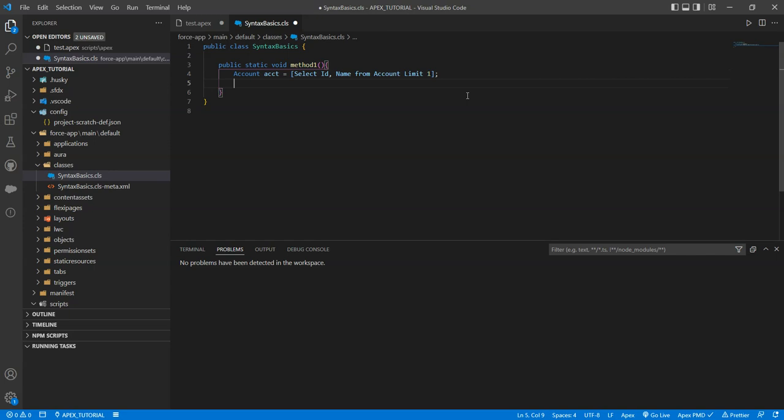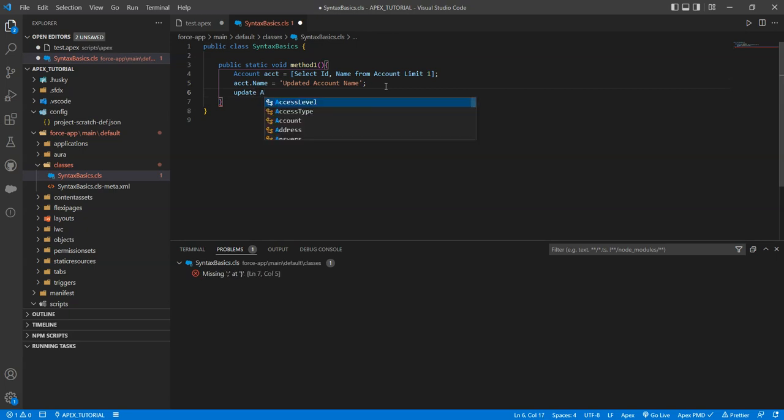Then I will take that account name and we're just going to modify it. We'll call it updated account name. And then we're just going to update the account. And that's it. So when we call this method from the Syntax Basics class, it's going to do a SOQL query, update the account name, and then update the account.